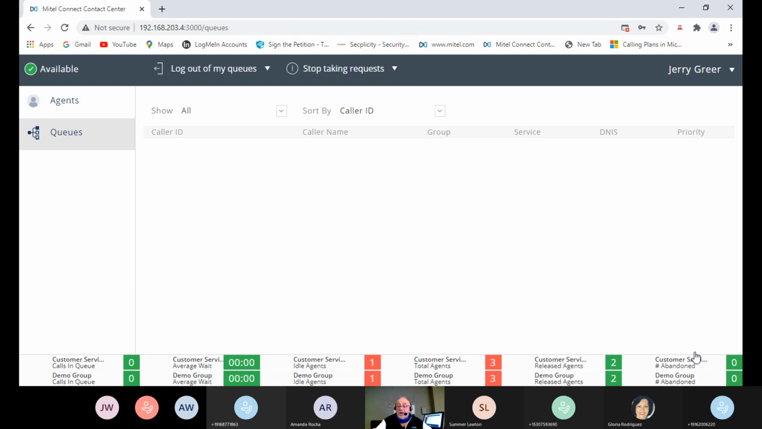If you notice down at the bottom, you'll see what we call a KPI, or key performance indicator, bar. When you log in, however we are told to have the system set up, you will see this real-time heads-up display at the bottom of the queue. It'll show you how many calls are holding in queue for each group, what the average wait time is, how many idle agents are available for that queue, how many total agents are in that queue, how many are in release mode, and how many calls are abandoned.